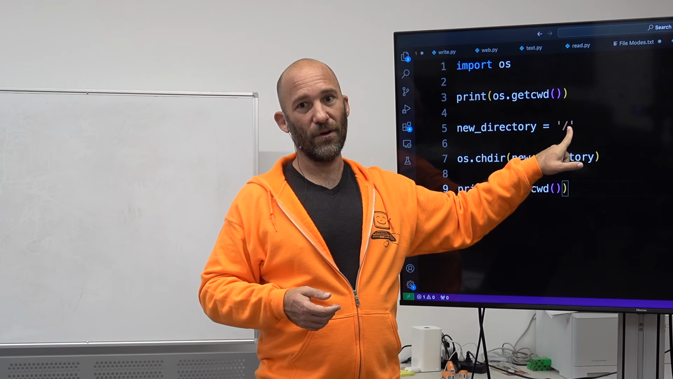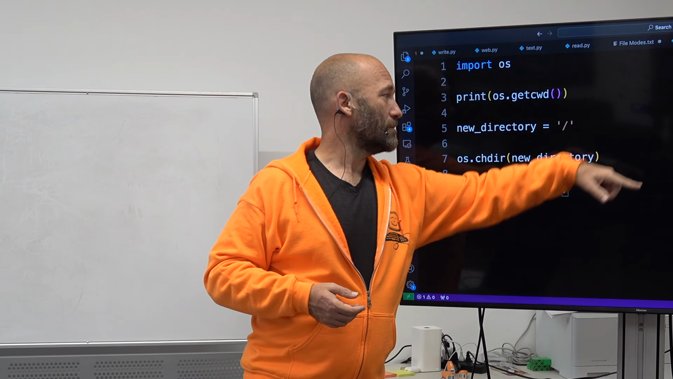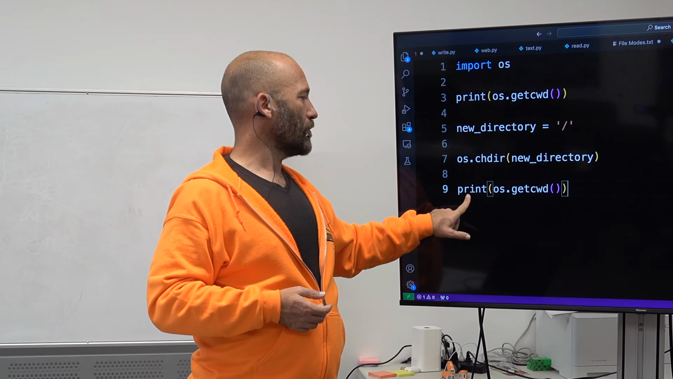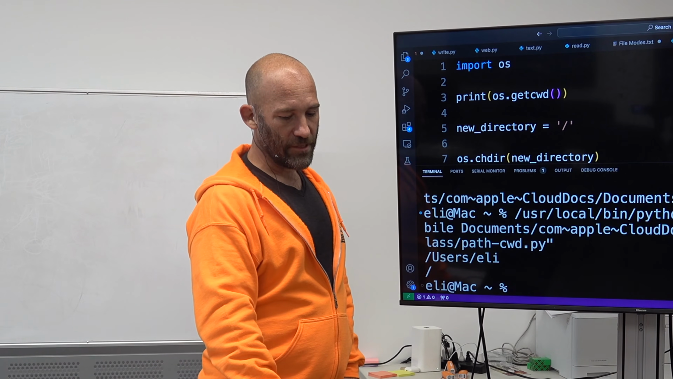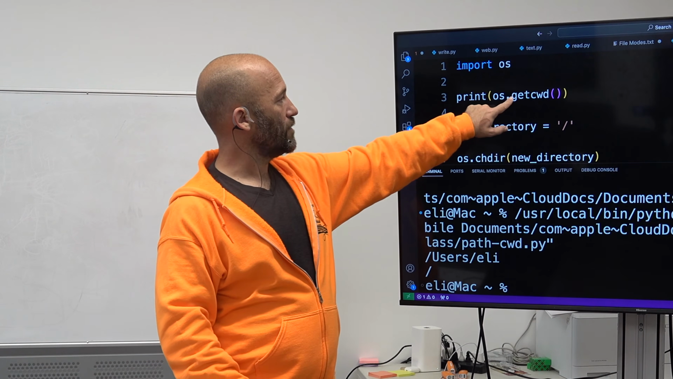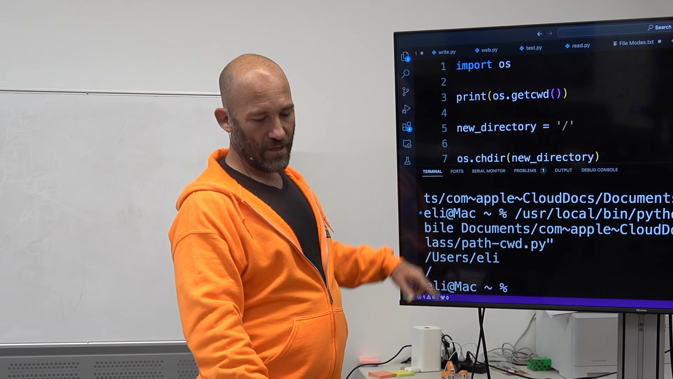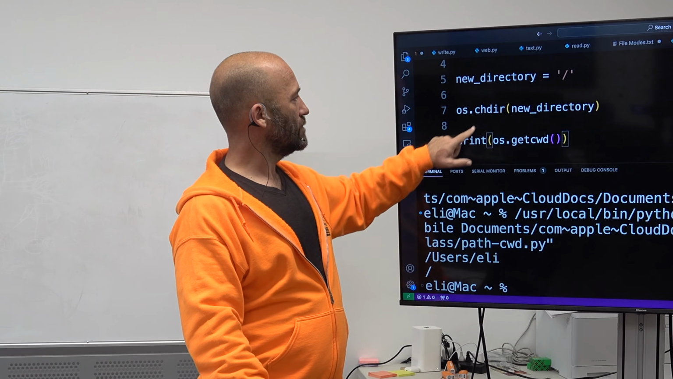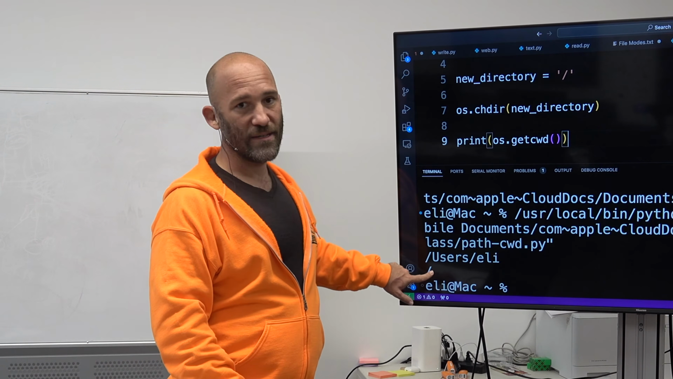So again, this could go to users, Eli, desktop, I don't know. It could be some long location. And then we're simply going to print out os.getcwd, what the current working directory is. So with this, the current working directory before I started the script was users Eli, os.chdir changed it to root. I now get the current working directory, and now you can see that it is simply at root.